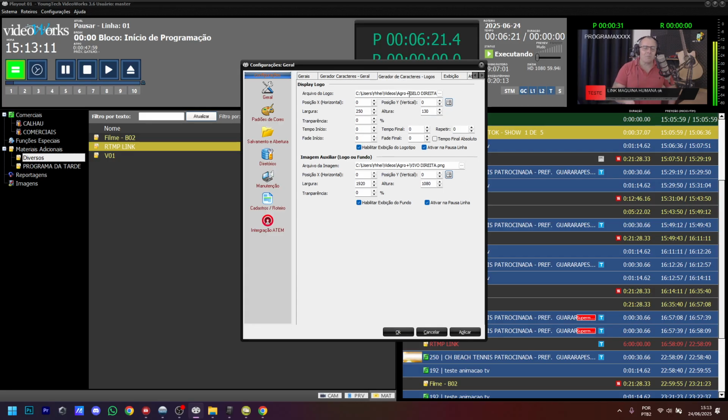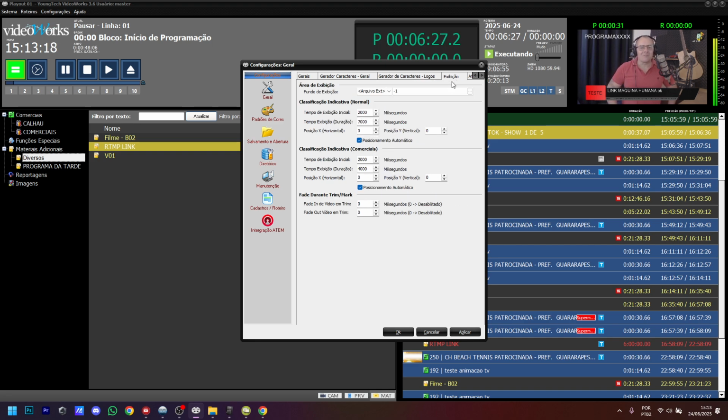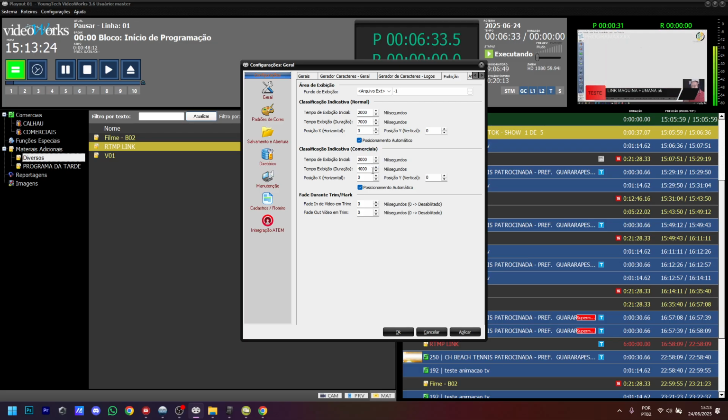So here I'm entering with the .mov for logo 1, and here with the PNG for logo 2, right? Live. Here is the matter of the age rating, where I showed you that the material has a content rating. So here you can select the position on the screen. It can be top right, top left, bottom, the time it stays on the screen, the time to exit. So here you make these settings.